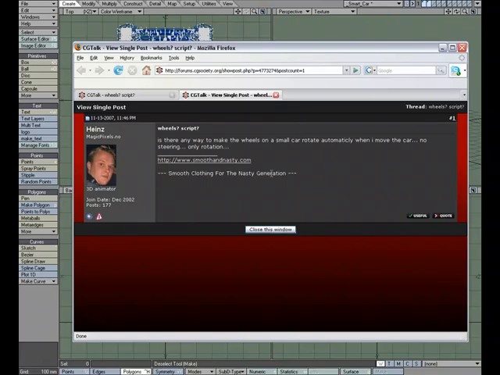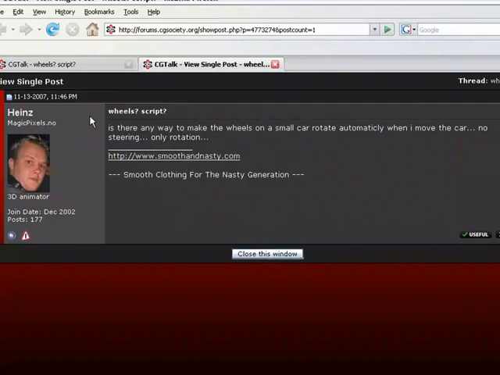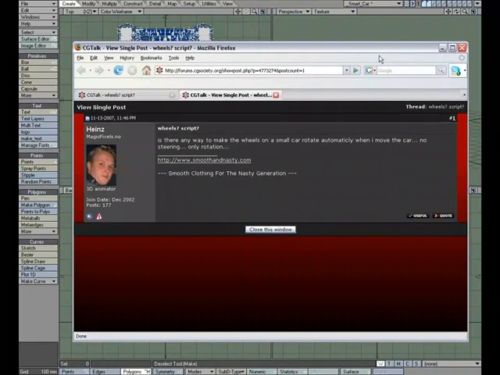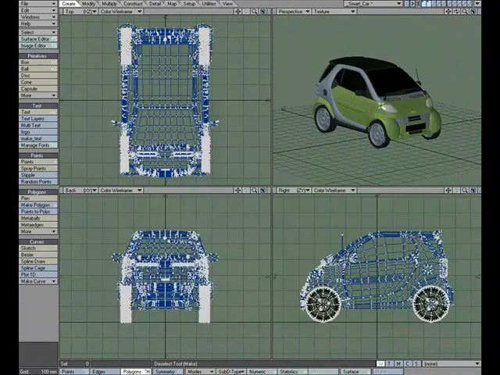I recently read a post on CG Society's forums by user Hines where he asked if there was a way to make the wheels on a car rotate automatically when the car is moved. So I thought we could take a look at how we could do that easily using LightWave's Relativity. Let's hop over to Modeler so that we can prep our vehicle.